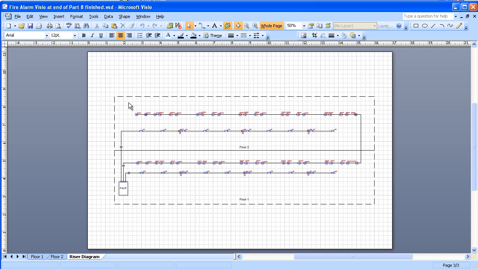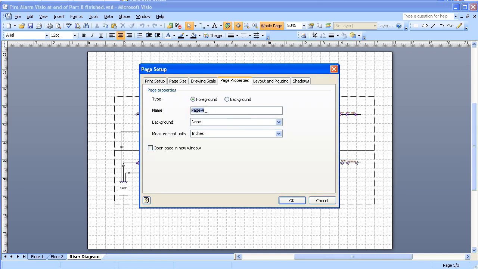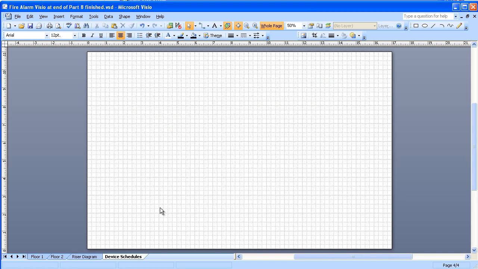So we'll start this up by entering another sheet, insert a page. I'm going to call this one Device Schedules. Now, of course, all these pages should have title blocks and also borders. That's covered in a separate video. Explains how to do that part of it.